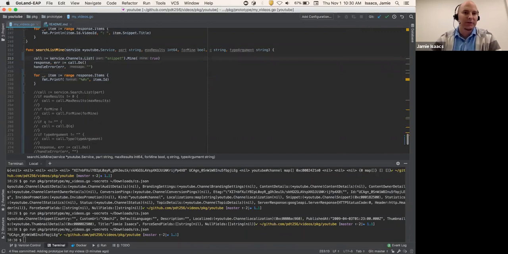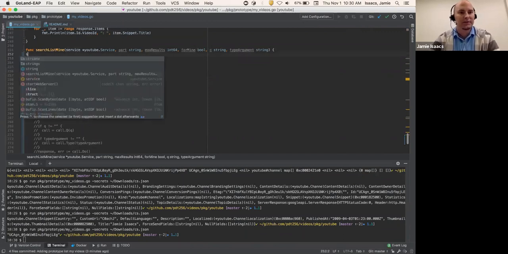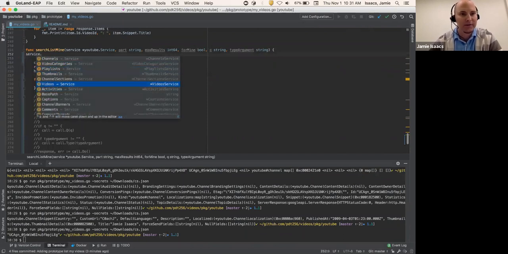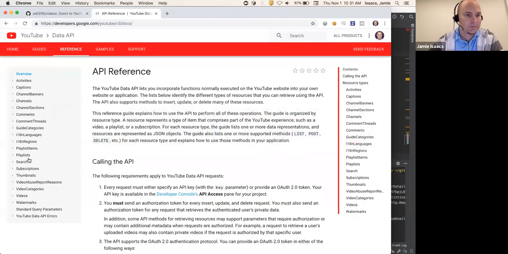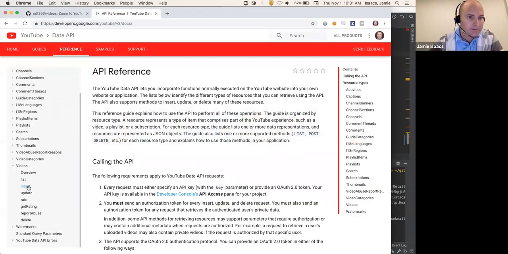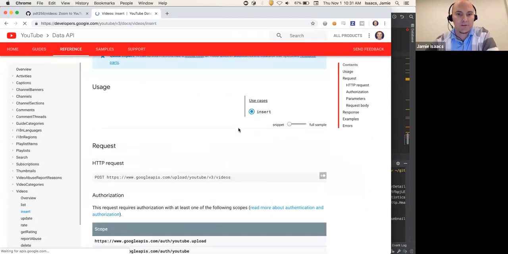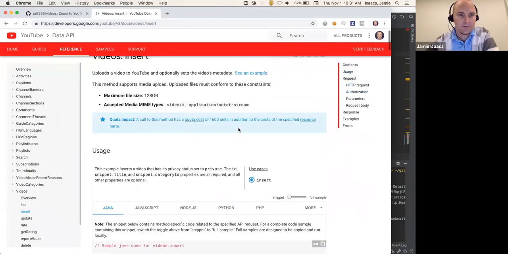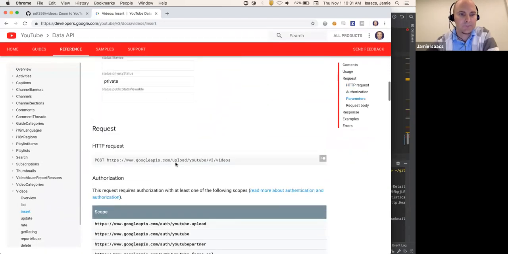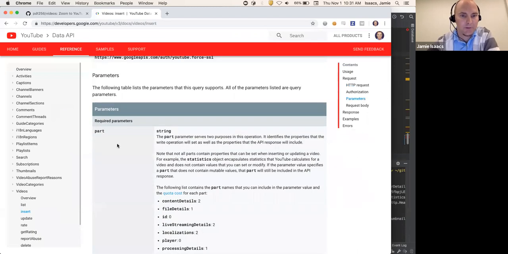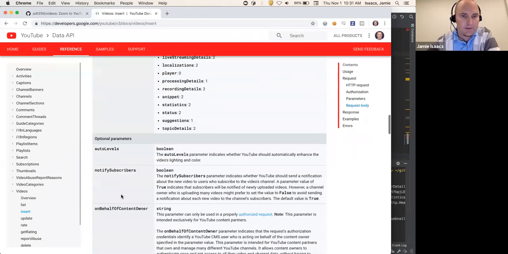Because I find it more convenient to be able to say service dot and then look at the API this way, right? So like service.videos, and what if I wanted to upload a video? There's this insert, part string, video. This is probably what we're going to use. And I'll go over to Google Chrome and go to videos, insert, and I can get more information this way. Whoops. Where is the usage? Here we go. So here are the parameters to it, part, and here's the optional parameters.